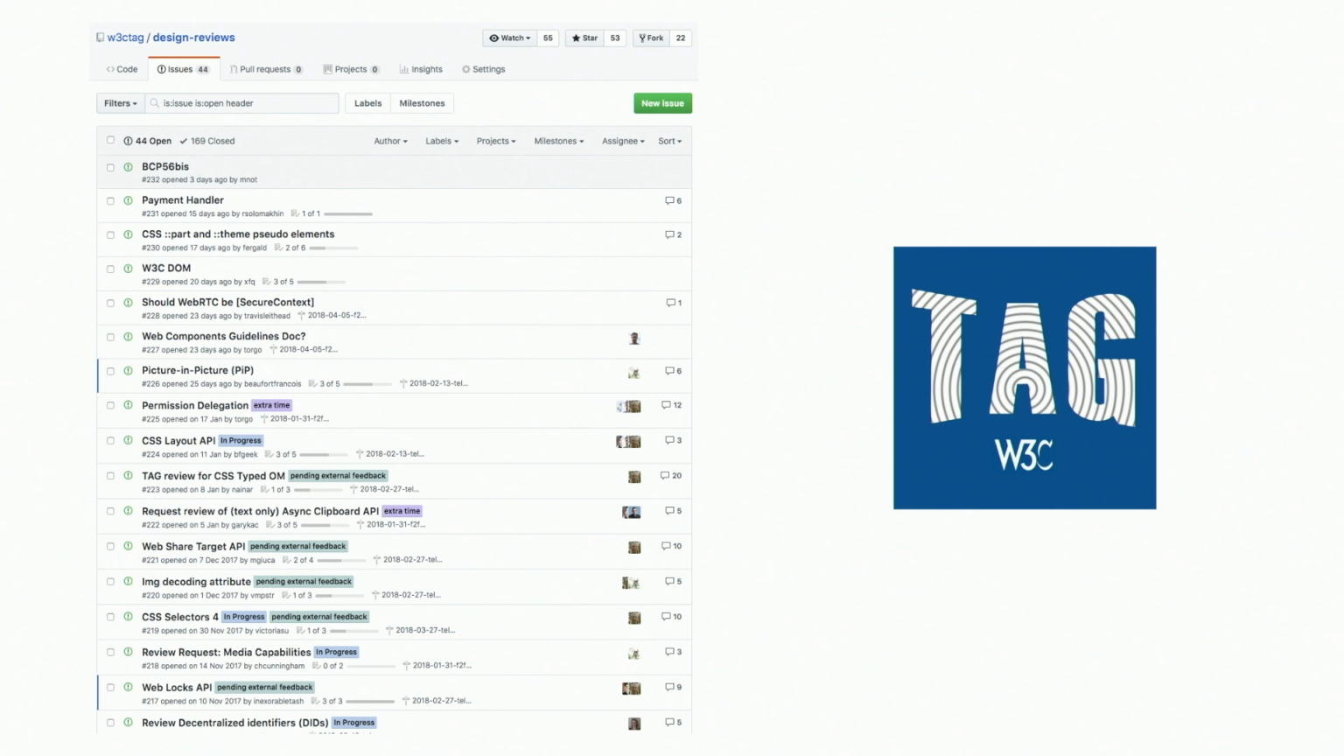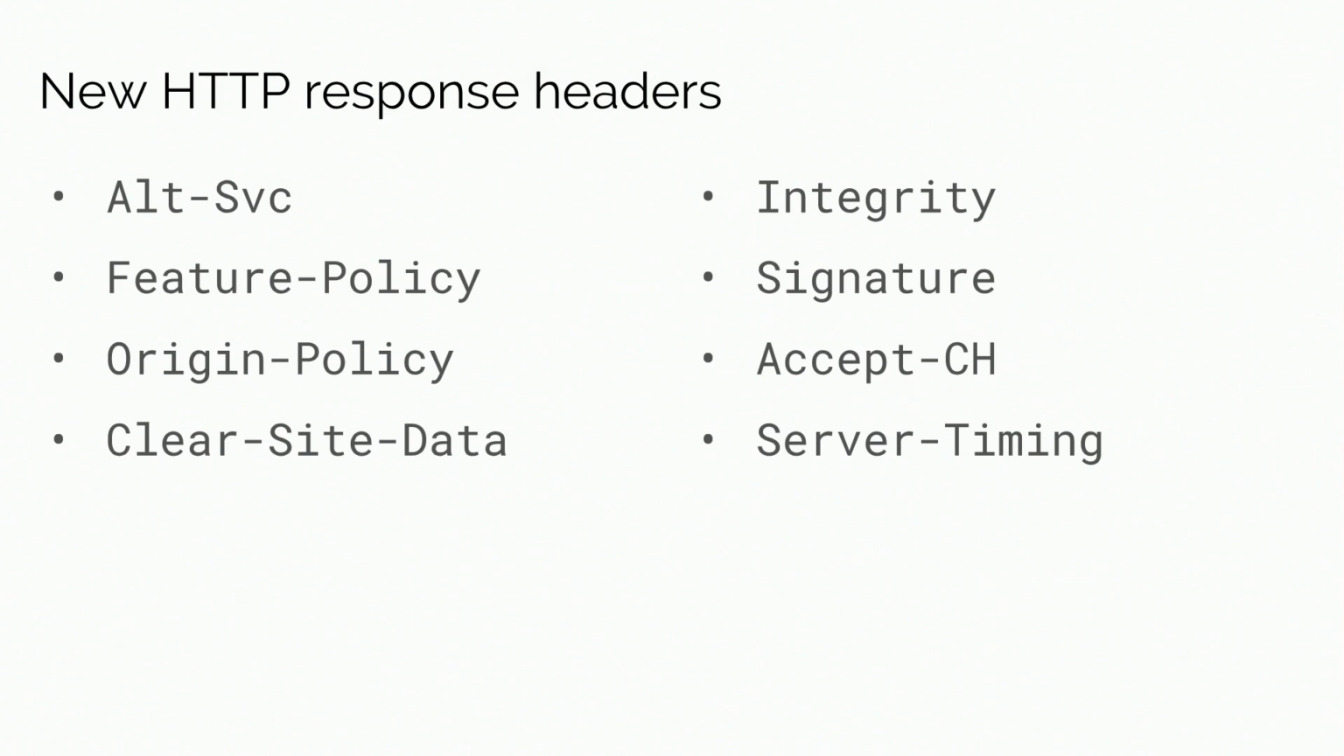And I noticed that quite a few of the things we were reviewing were actually not JavaScript APIs or new HTML elements, but they were HTTP headers. And these were things that were being brought to the group from IETF or WhatWG or W3C. These are some of the headers that I reviewed whilst I was on the TAG. And a lot of developers still haven't heard of these headers. And many of them still haven't been implemented in any browsers.